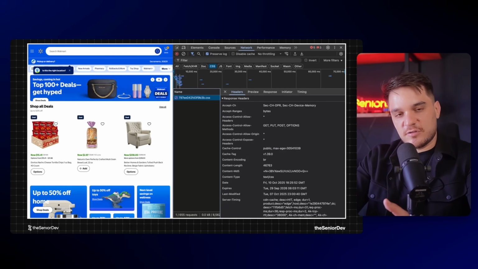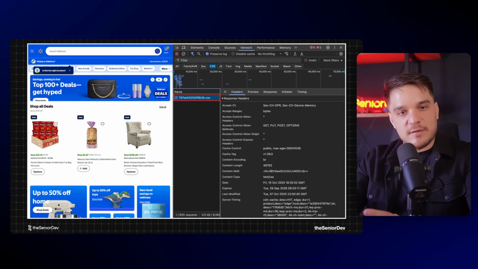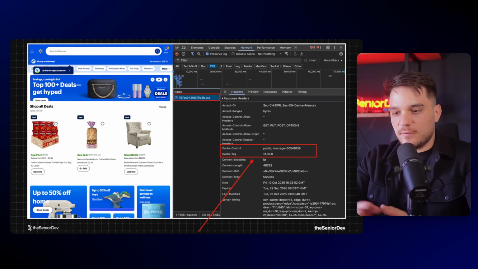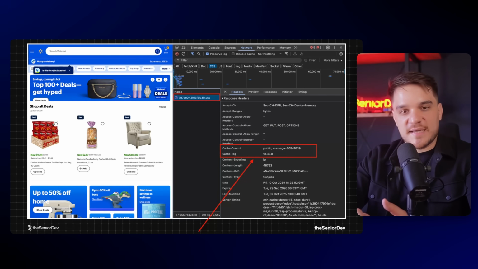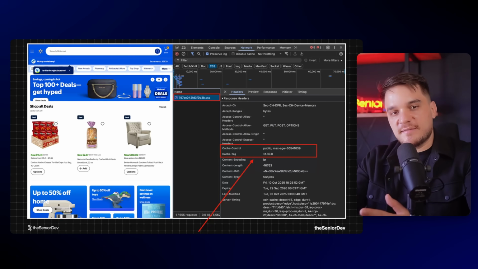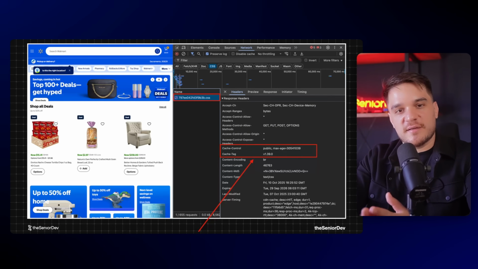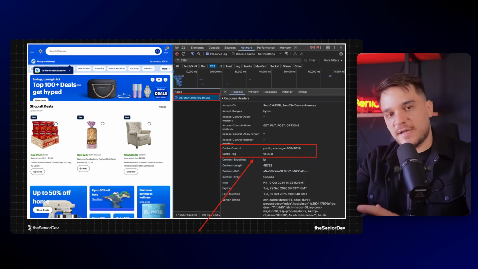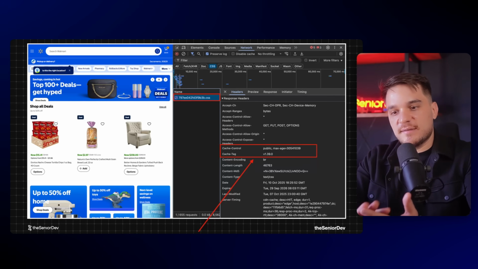I invite you to go to any website you like. And in this case, I chose Walmart. I've basically gone to the developer tools, chose a CSS file they have, and we can see the cache control policy where they set that max age to 3 million milliseconds. But basically that means after that time, we will need to go and check the etag again with the server and figure out if our cache is still fresh. And if not, we'll need to download the new asset.